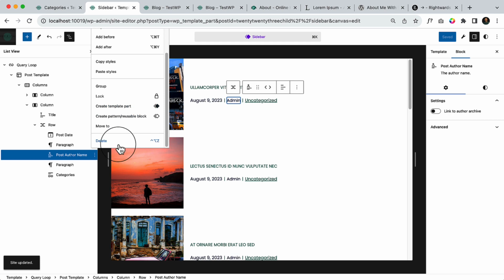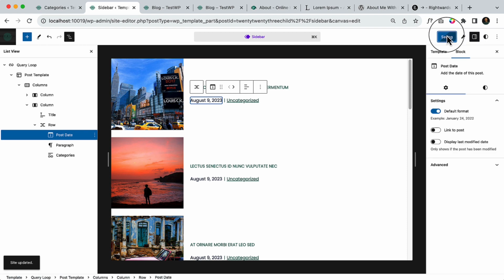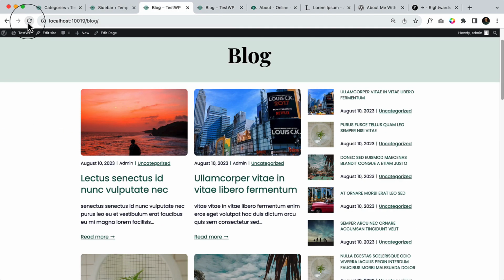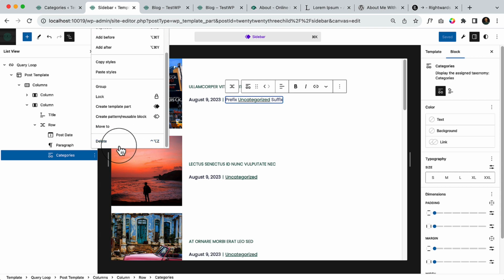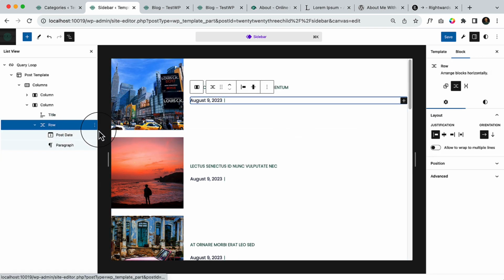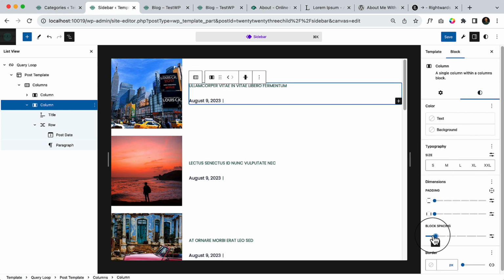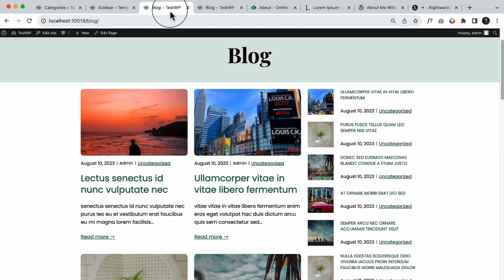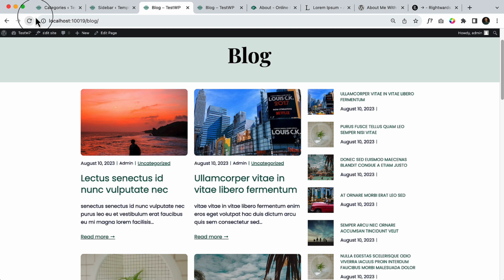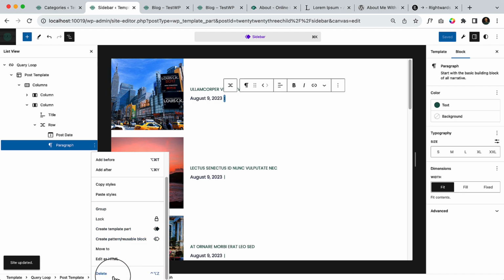the author name and this one. To keep it simple and clean, it looks like this. Or we can also remove the category. And selecting the row or selecting the column here, reduce the block spacing. Let's make it 10 pixel and reload. Okay, it looks great. Remove the paragraph as well.